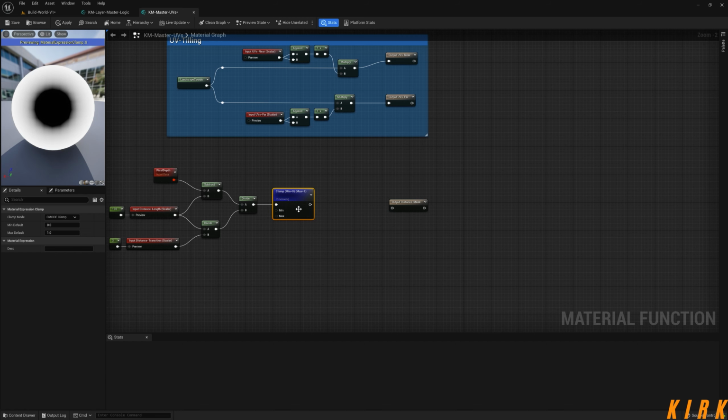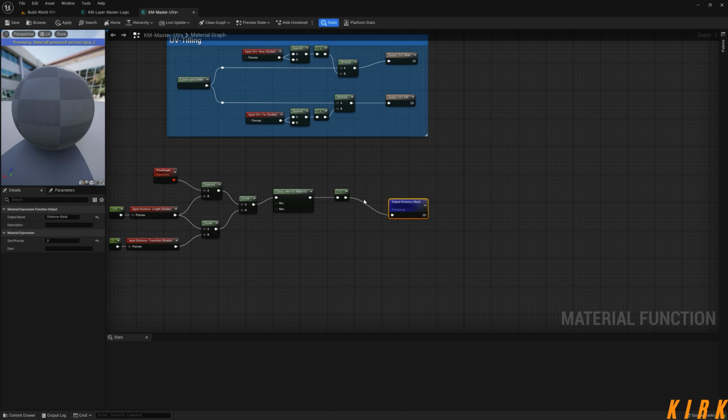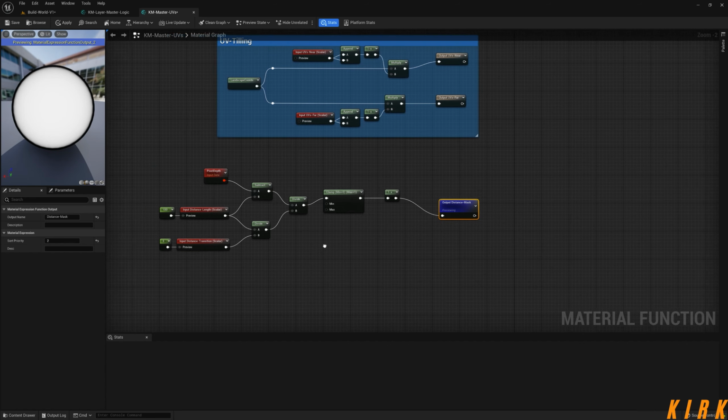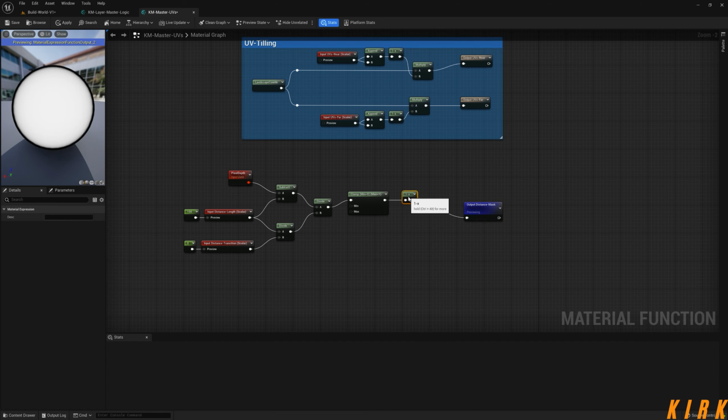But as you can see, we need to invert this. So if we get the 1 minus node again, duplicate it, fire this in there. We're going to just set preview node. There you go. So now our blacks are our far, and our whites are our near, which is perfect.